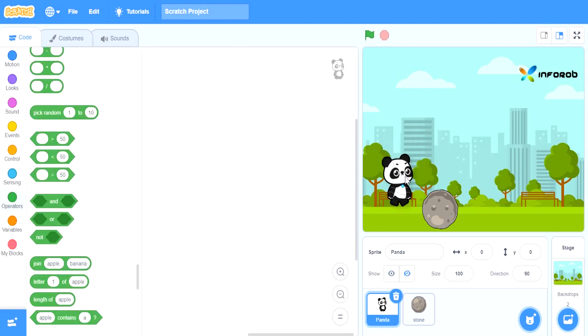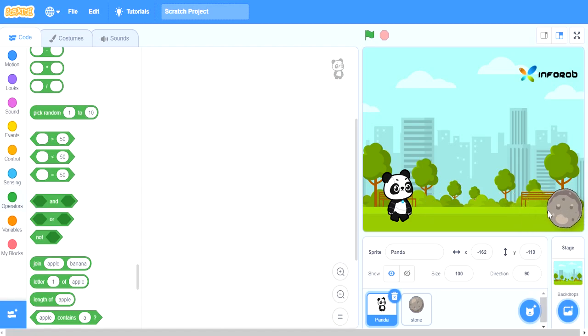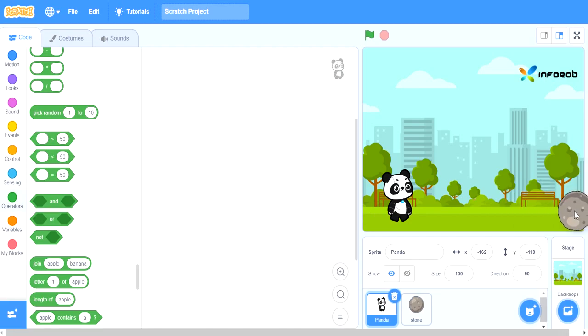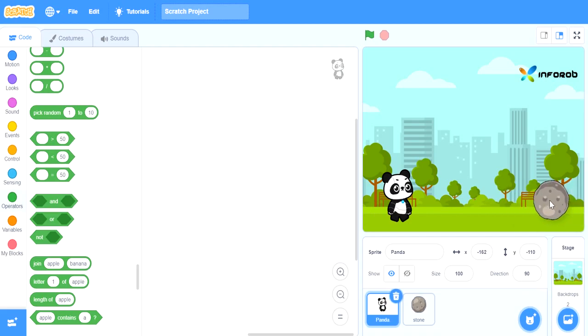We want our panda to jump whenever the ball passes from here. So we want two programs, one for the ball, one for the panda. For the ball, we want to move it continuously towards the left. And whenever the ball appears here, we will make our panda jump using the keyboard.